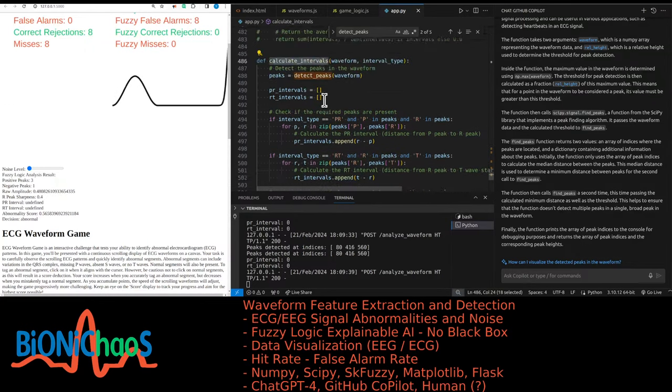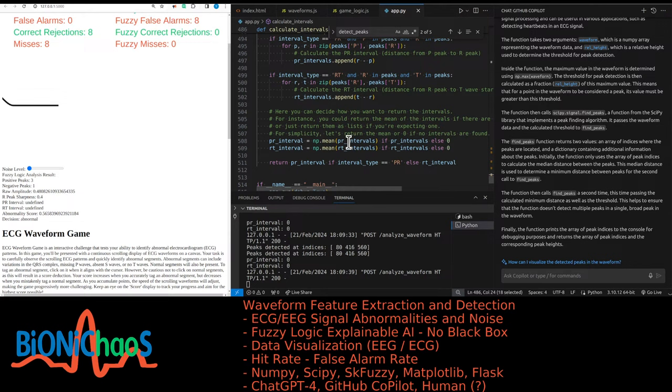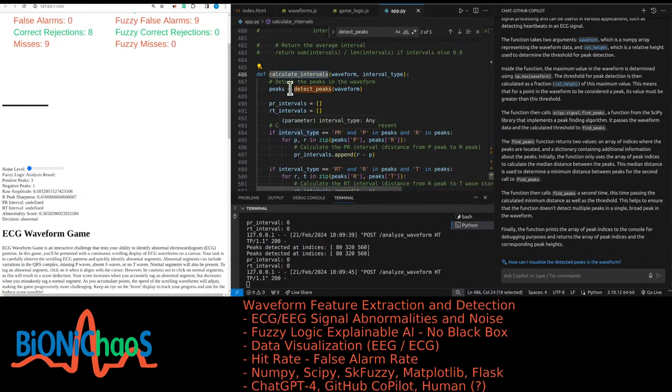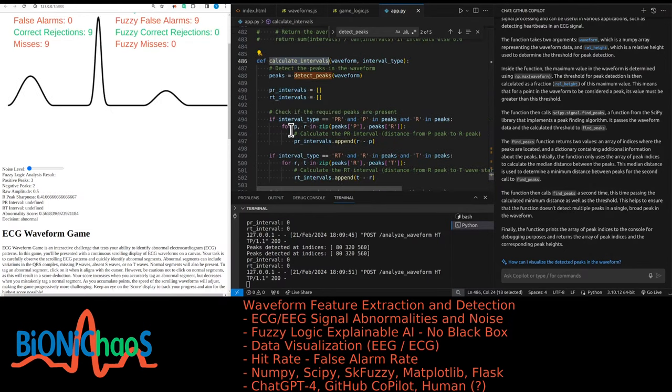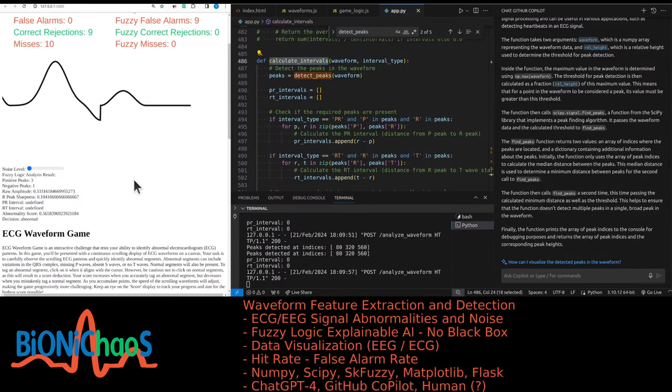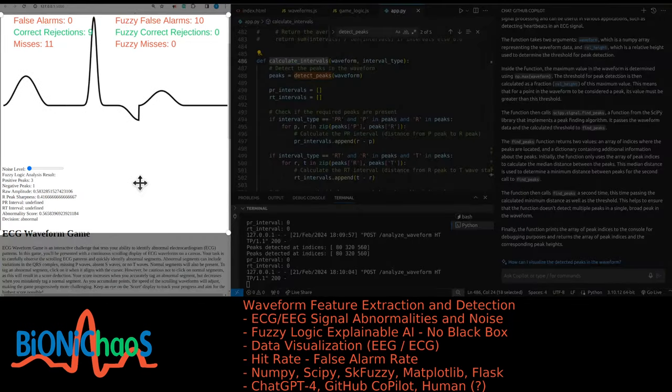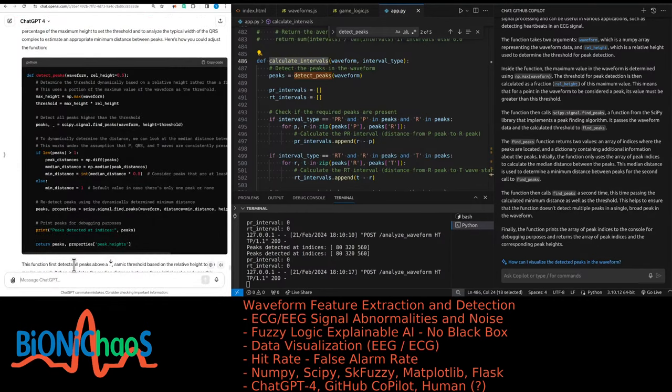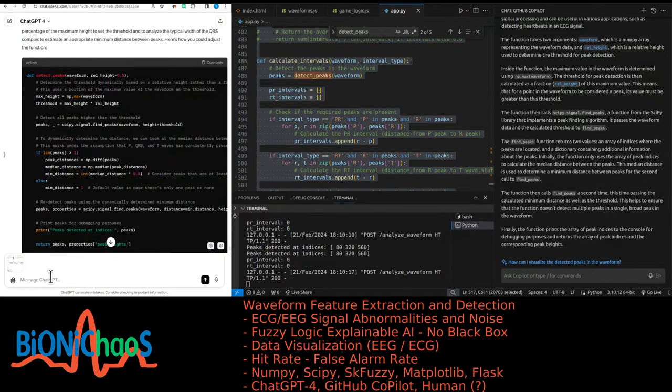Okay, calculating intervals between peaks is not working correctly. So the good thing about being with GPT-4 as opposed to Copilot is that we can load images into it. Let's use it. Pop in the whole code just because we can.